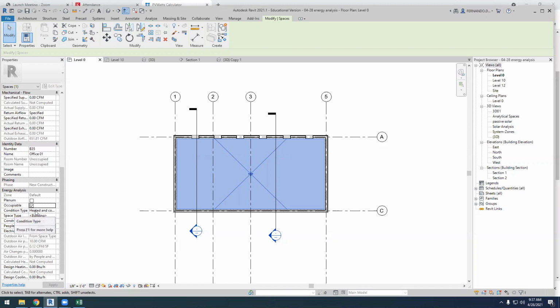Okay, then it has to be heated and cooled. Some spaces are only heated, some spaces are only cooled, some spaces are unconditioned. That can be a mechanical room, for example. Some spaces are vented, but they don't have a heating system. And naturally vented only means that you have an opening and that's it, but you don't have any heating system. So make sure that you select heated and cooled, because this is what we did now.